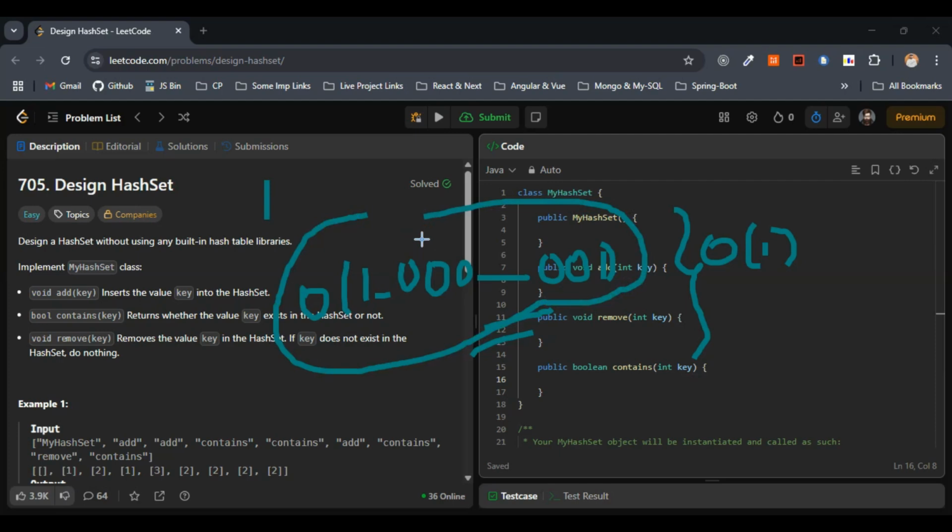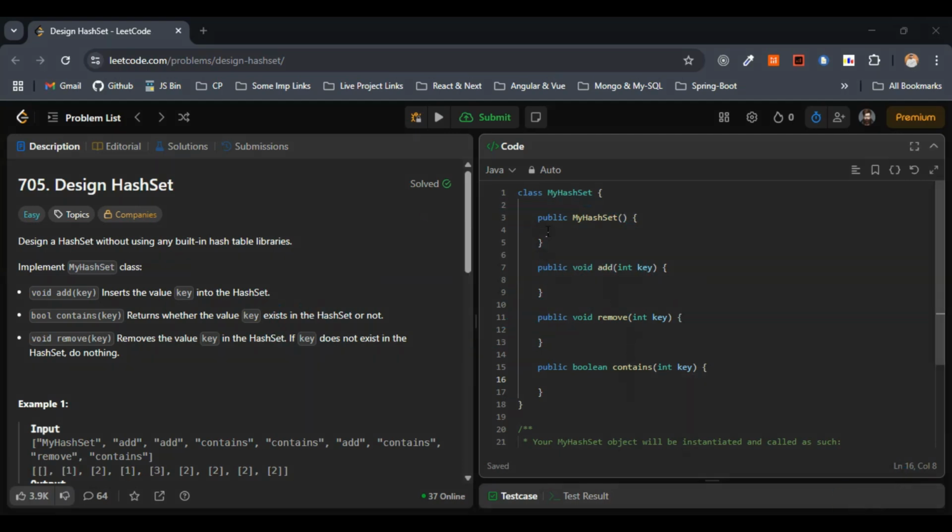So this is a fixed size boolean array to hold all the possible keys. Just keep this in mind, right? So this is the time complexity and the space complexity of the code that we'll be writing. So first thing, let's start writing the code.